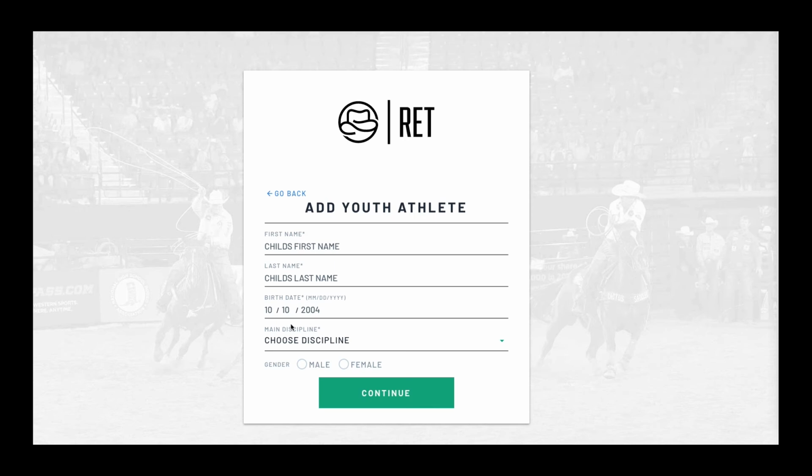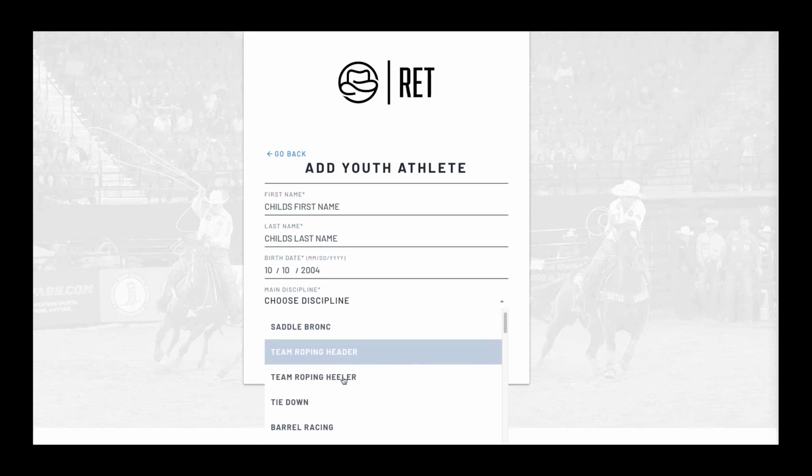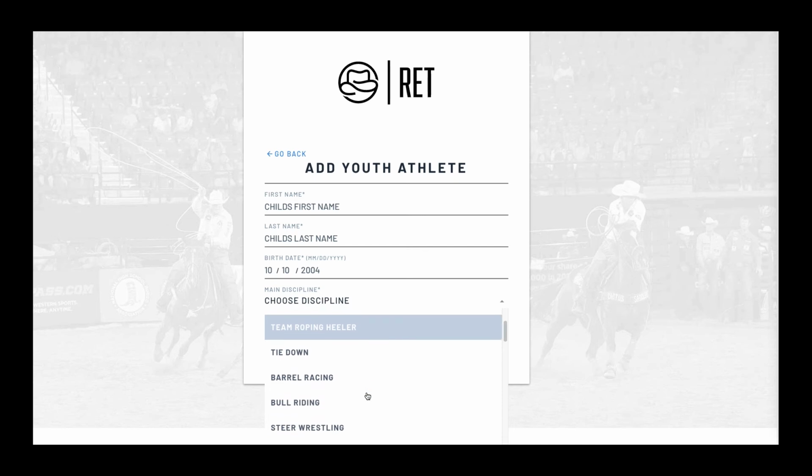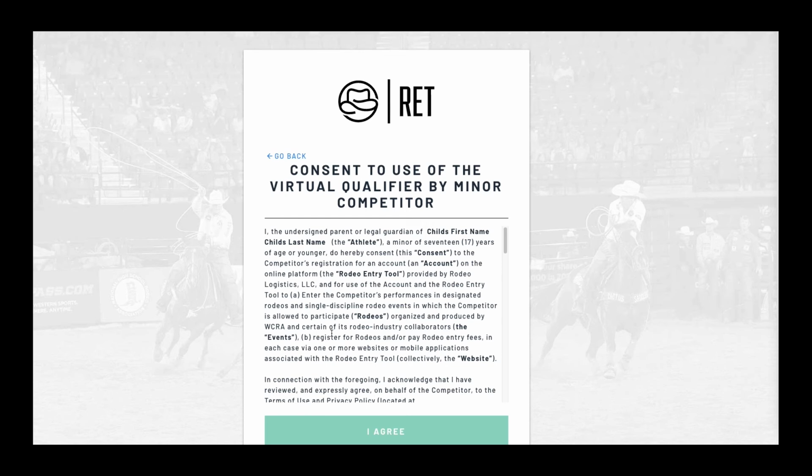And then the child's main discipline can be selected from this drop down here. I'm going to have a barrel racer. And then last but not least, you can select the gender, male or female, of your child. Female, click continue. The next and fifth step is going to be this consent form.